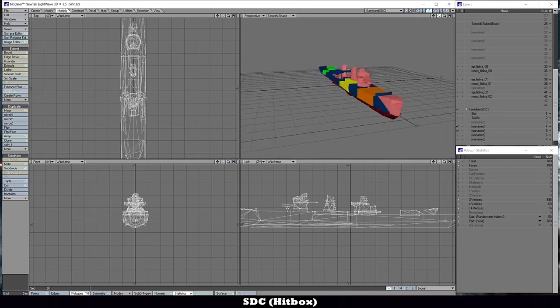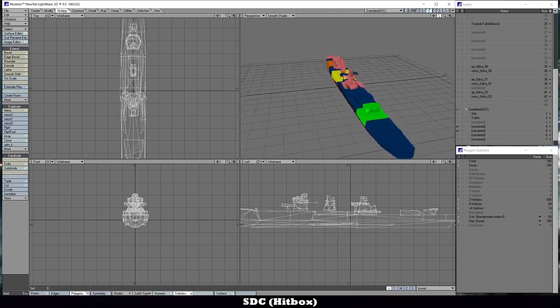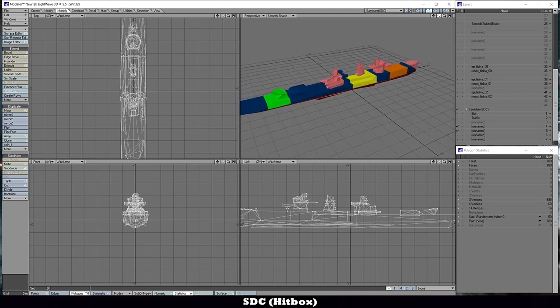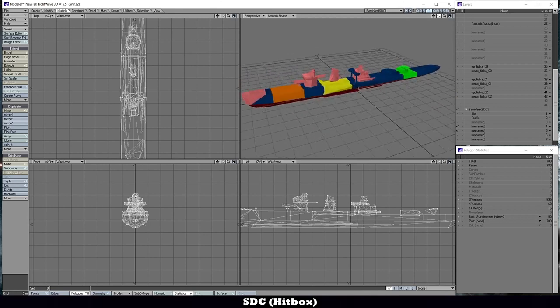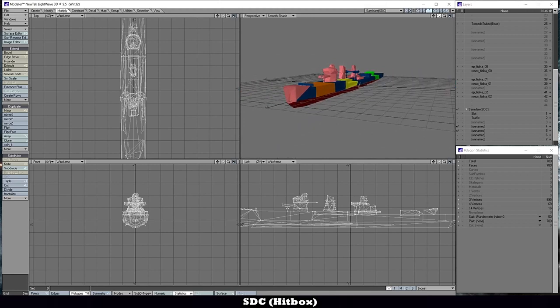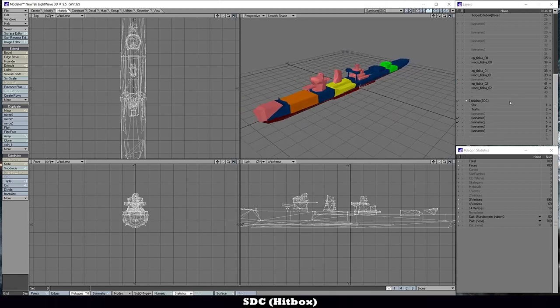Again, hitboxes don't need to be detailed because they won't be shown to the player. They're just going to be there for the impact calculations, I guess that's what you want to call them. And the planes crashing into the ship, the shells hitting the ship, the torpedoes hitting the ship, stuff like that, that's going to be calculated by the hitbox. For now, we're going to leave the hitbox in the SDC. But later on, during the final few stages and the final preparations, we're actually going to be putting them in the front and the rear. Anyways, that's it for the actual modifying of the ship.